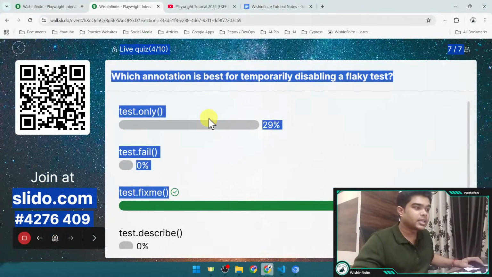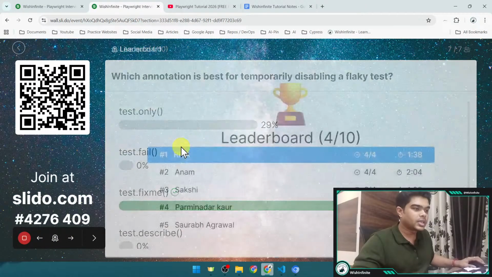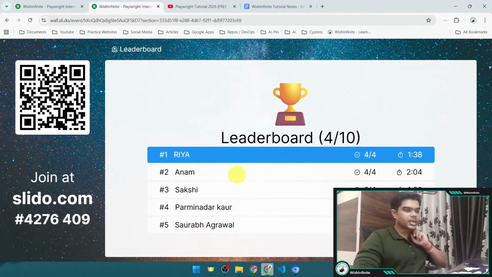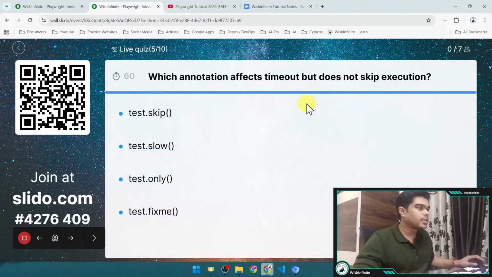Now let me reveal the leaderboard. We have Dia on top, then we have Anam, Sakshi, Parminder, and Saurabh Agrawal. Now let's go to the next question.